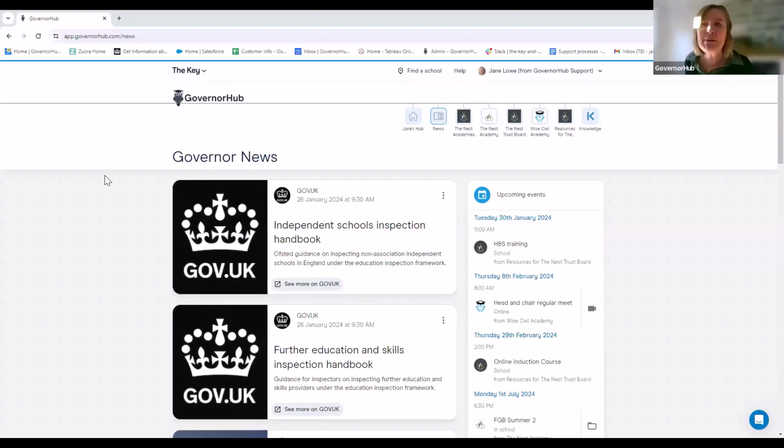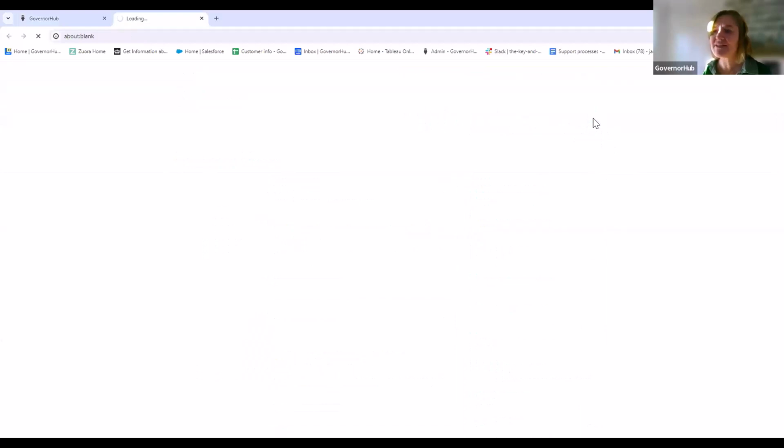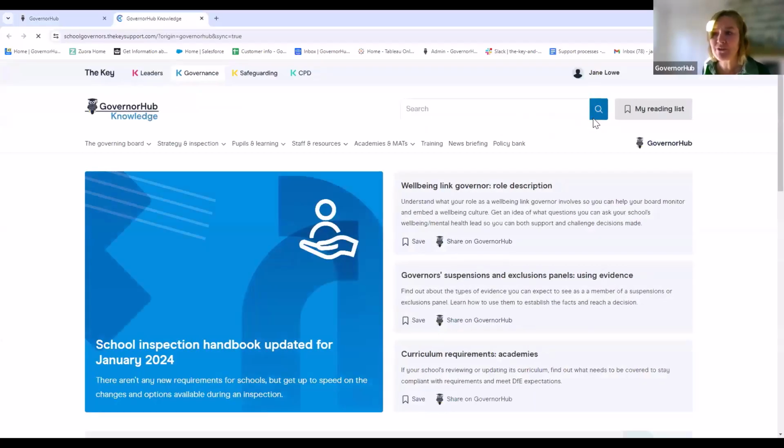Right, so if you're familiar with GovernorHub, you'll be very familiar with this page. The idea is that everything is in one place. So one login that gives you access to everything that you need. And if you have a subscription to GovernorHub Knowledge, you will notice you have an additional blue K on your washing line. By clicking that K, it takes you straight through to GovernorHub Knowledge and to all of the resources. And this is what the landing page looks like.